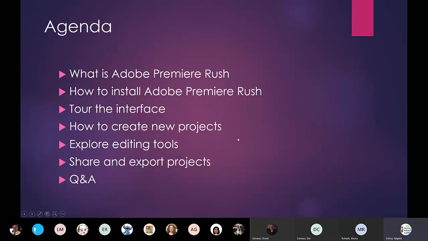What are we going to talk about today? We're going to see what Adobe Premiere Rush is, how to install this app, take a tour of the interface, and see how we create new projects, all the editing tools that we have available, and how to share and export these projects. And at the end, I'll have a Q&A. You can make any requests that you like for me to show you, or if you have any questions throughout the webinar, remember you can post them in the chat or just raise your hand and I can go ahead and pause and have you ask the question.